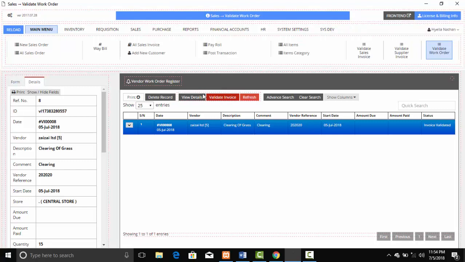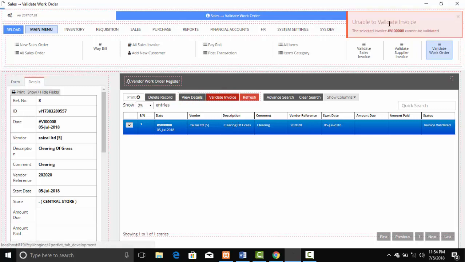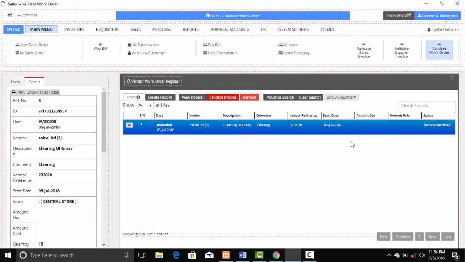The selected invoice cannot be validated. That's because the invoice has already been validated. So if you notice the status here, it says invoice validated. That's the reason it pops that notification message for you. So that's how you do that.